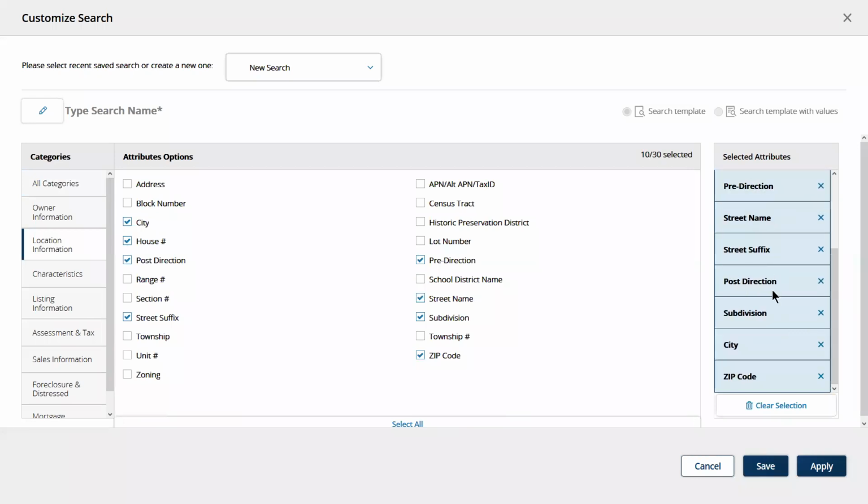So I'm going to put my pre-direction before the street name. So now I have owner occupied, owner name, house number, pre, street, suffix, and post, and then of course subdivision, city, and zip code, which were all valuable to me. So rather than having to go check all these checkboxes again because I started a brand new blank search, I just take the one that was already serving me pretty well, make some modifications to it, and then just save it with its name.